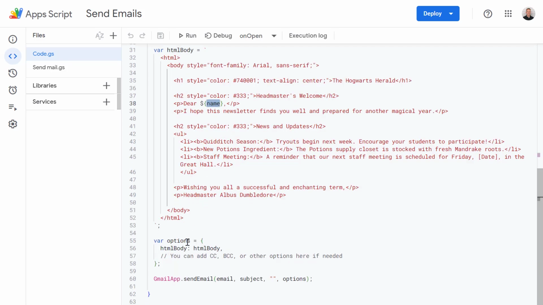And then just as before, further down here, we've defined our options object and specifying here our HTML body. And remember, in the options object, you can also add other options here as well, such as CC or BCC, and additional options if needed. And then lastly, we're sending the email using the familiar Gmail app and sendEmail function and passing all of our variables back to that, just the same way as we did earlier. The only difference here is we're just getting that data from the Google Sheet first.